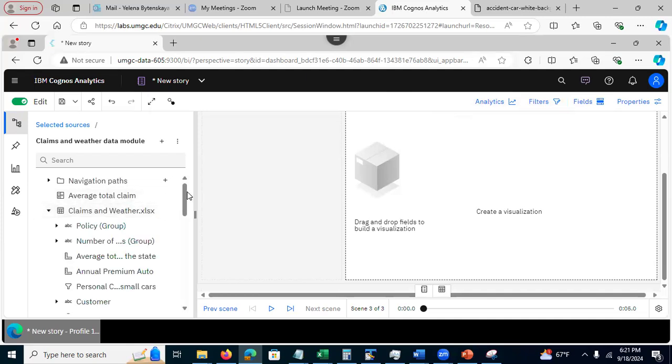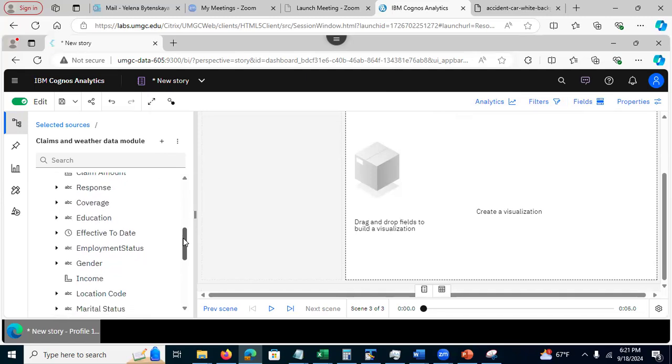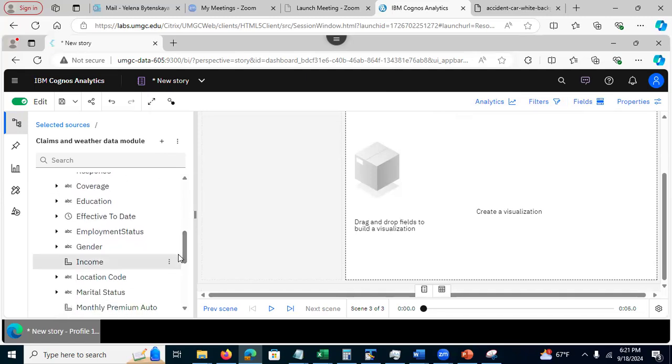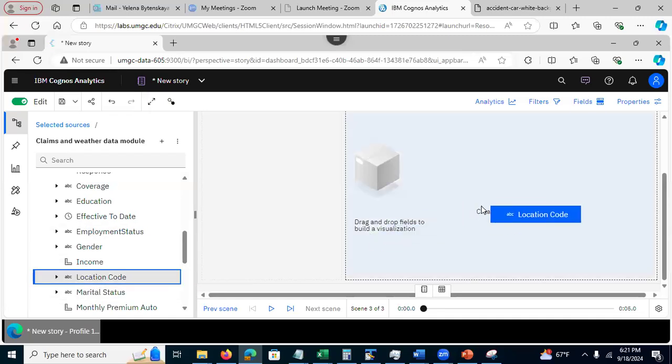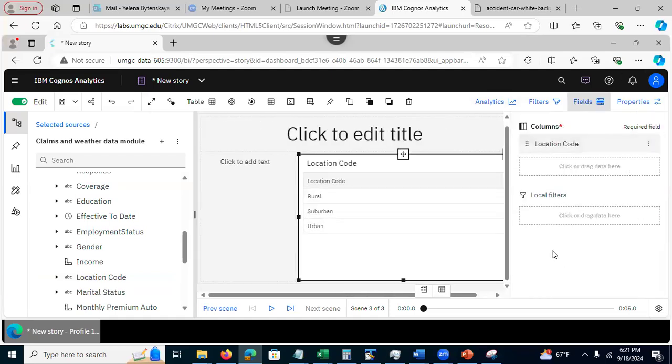So now if I want to do visualizations, one way to do it from scratch, and that's not the way I like to do it, is that I can just go ahead and drag and drop location code. Now from here, I would go to fields and I would edit my visualization, okay? I would edit it.